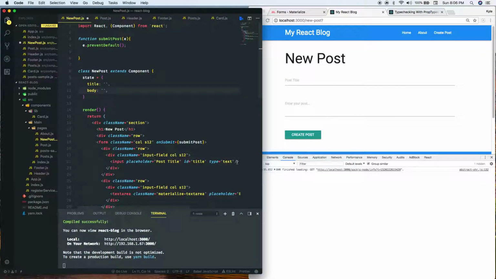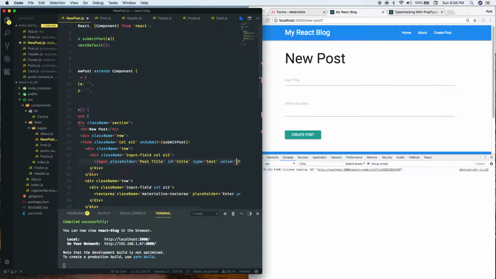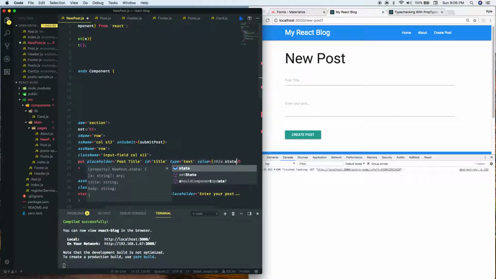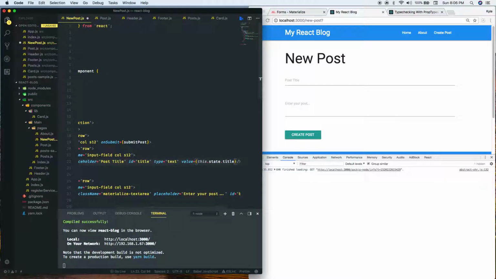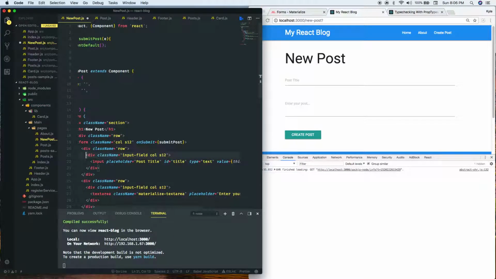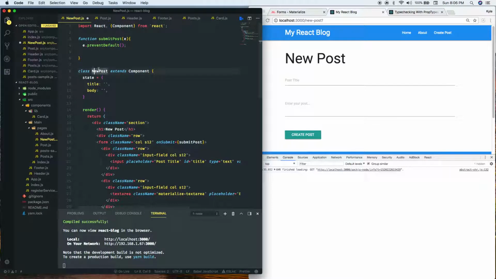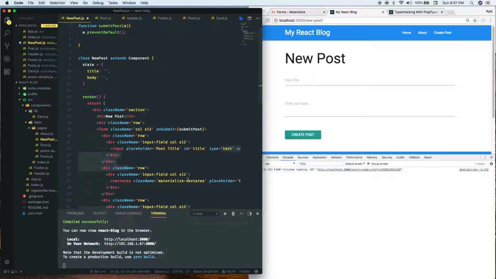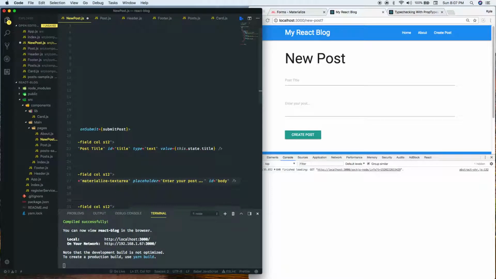Now what we want to do is we want to set the value of these fields to the state. So we'll say value is equal to this dot state dot title. And this refers to the component that it's in, and then you say the state, and then you say the title. And you can do the same for the text area. We say value is equal to this dot state dot body.